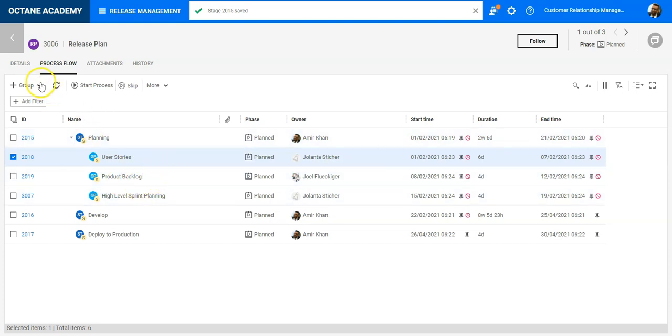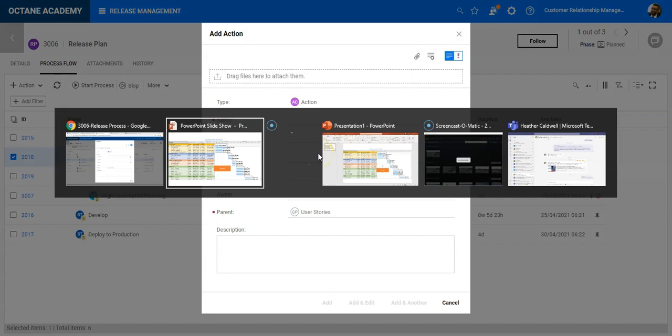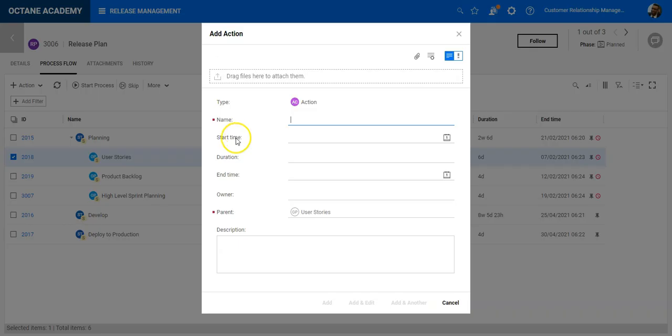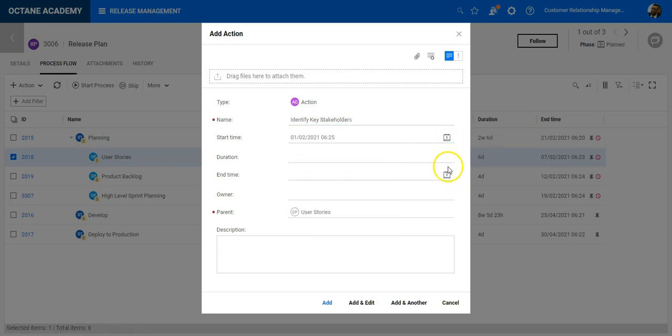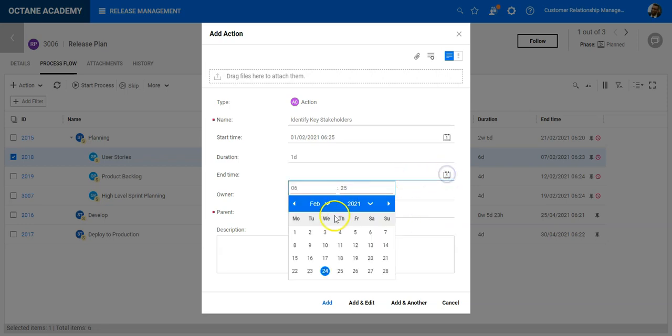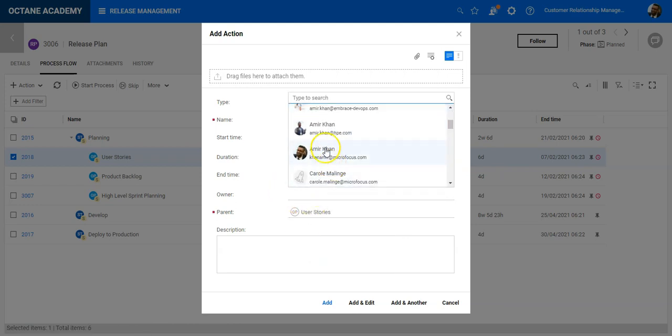So let's continue with the groups as well and define a couple of actions on the groups. The first action for us would be to identify key stakeholders. Let's say the start time is on the first, the duration will be, let's say 2 days max, or let's say 1 day only, and the end time would be then here. On the second, the owner is myself.